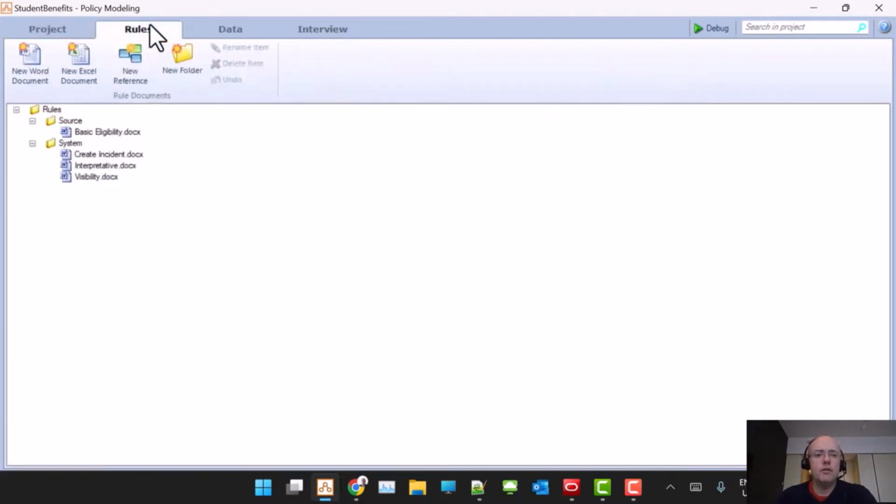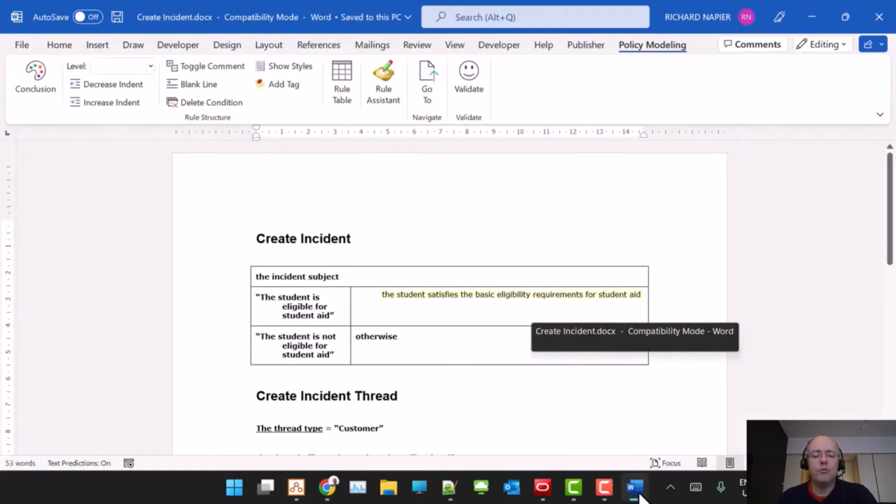First of all, in terms of rules, as you can see, there are essentially some eligibility rules to decide whether you're eligible for benefit or not. We have some visibility rules and some interpretive rules which help us basically handle the display, and finally the create incident rules. So you can see what the goal maybe is here, that if a student makes contact with us, if they are eligible, we're going to open an incident, sometimes called a service request or a ticket, for them in order to progress their request. So the interview itself is almost like a pre-eligibility test so that we can then take up your requirement.